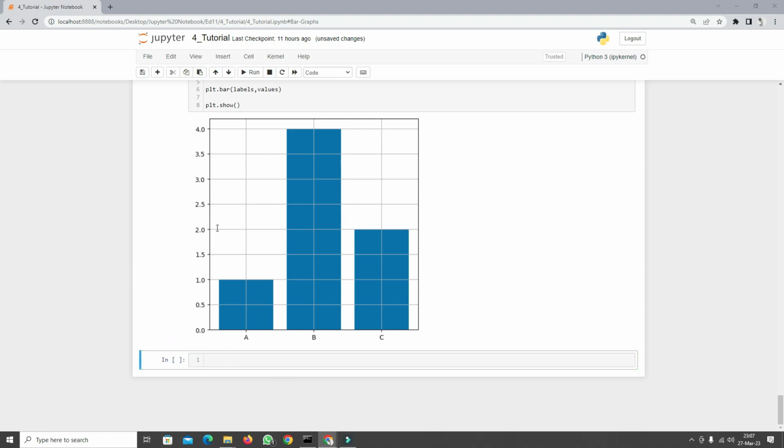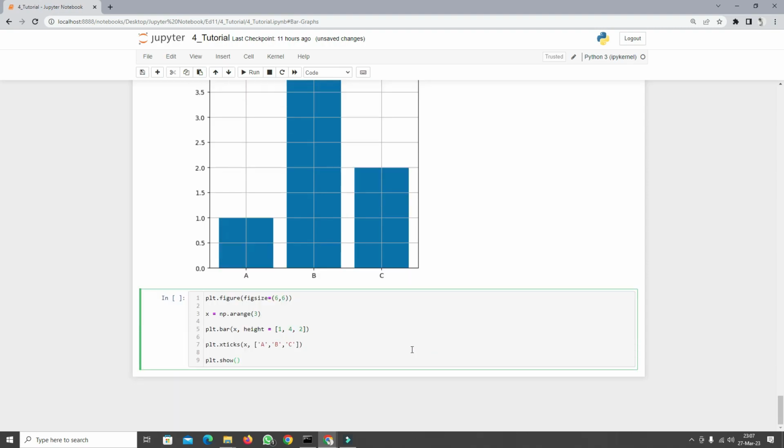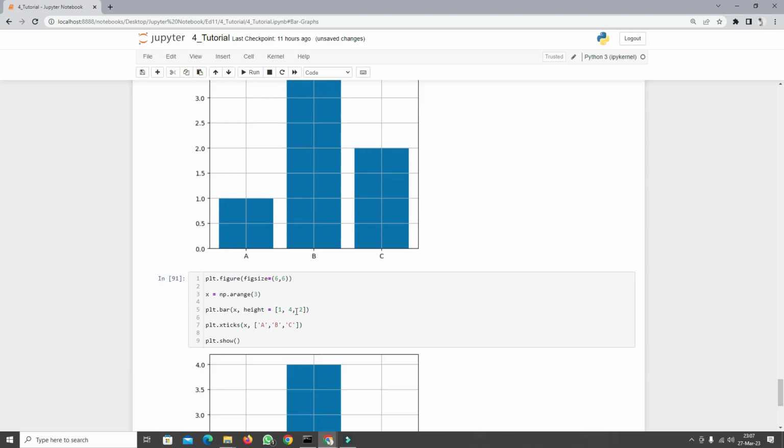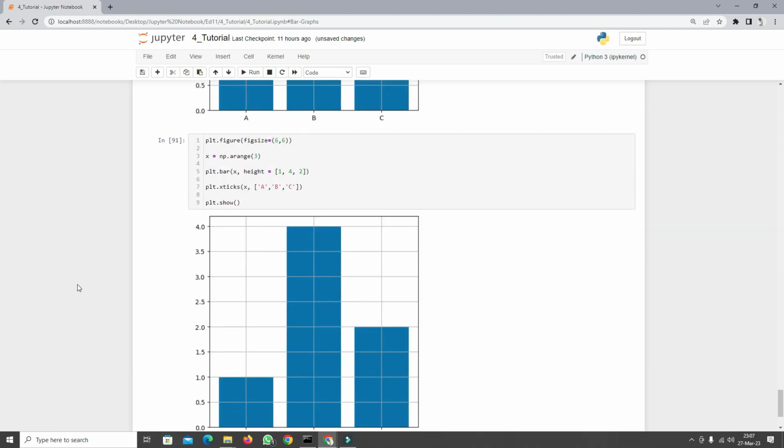Okay, however, there is another way of doing the same thing, by first telling the Matplotlib library that we have an x-axis that needs three labels, and then we're going to call the bar method and pass in the variable x. And then also specify the height for each of those labels to be 1, 4, and 2, but then we're going to change the ticks instead of providing the labels as an argument to the bar method, and so we're going to get the same result. However, I prefer the first method because it's much easier to understand in a sense.